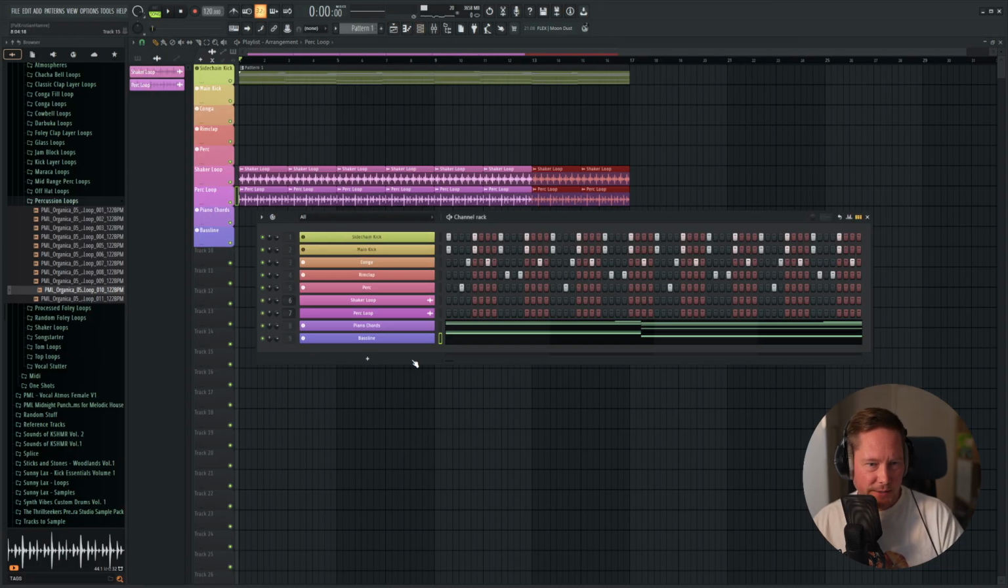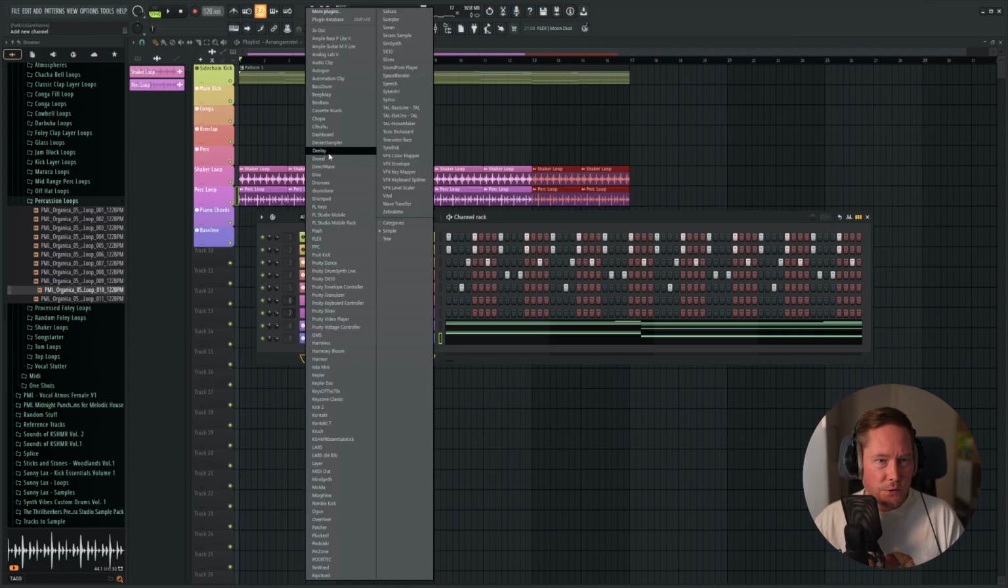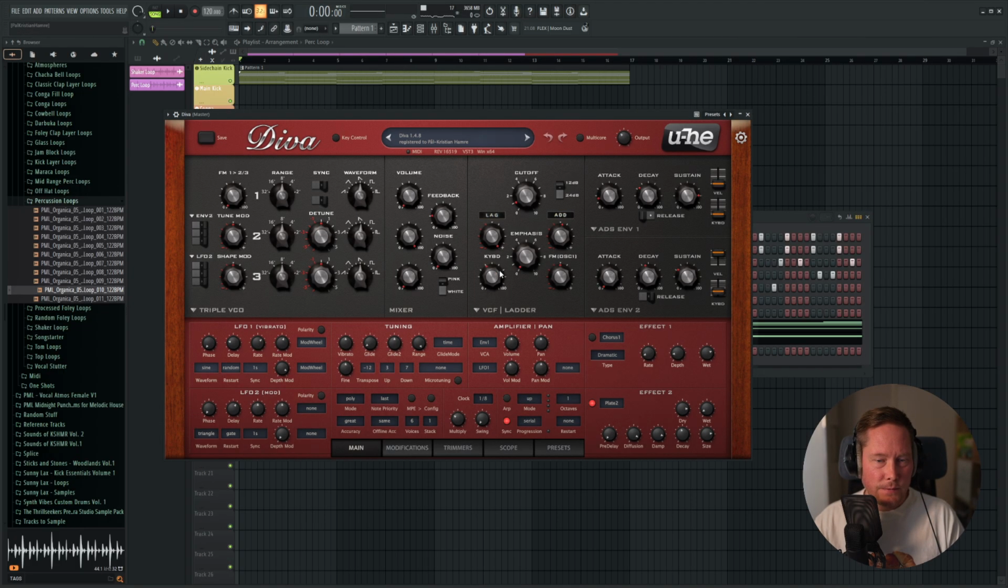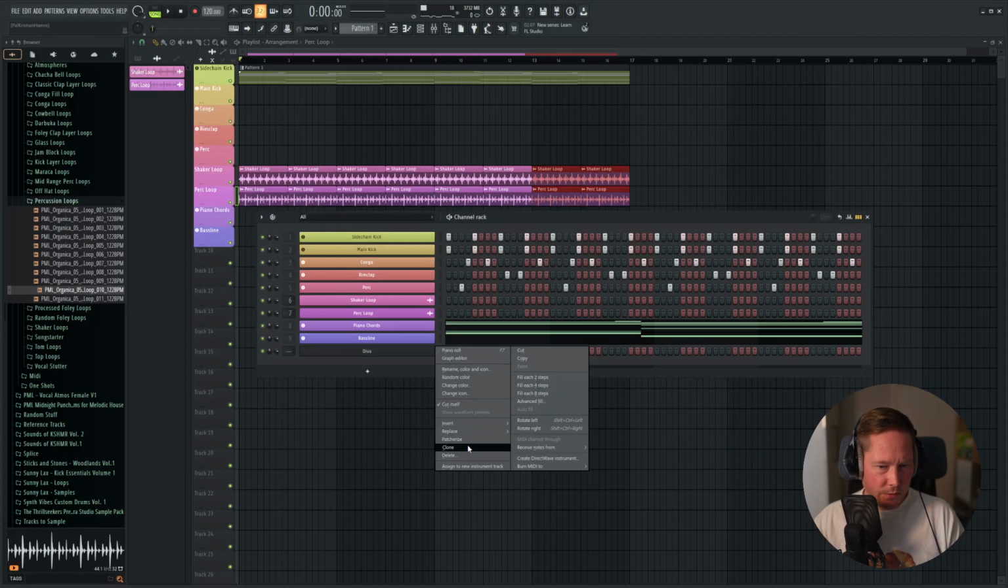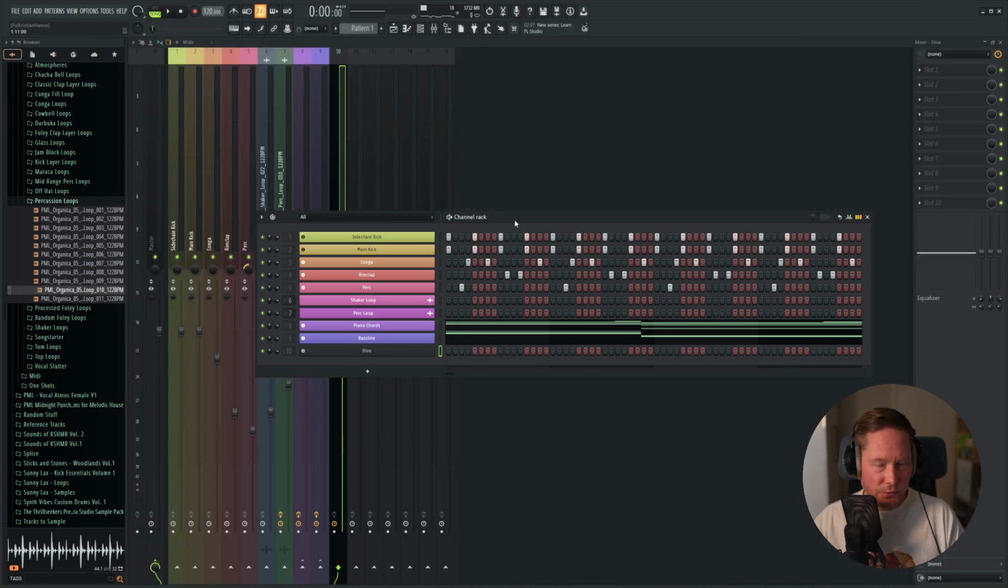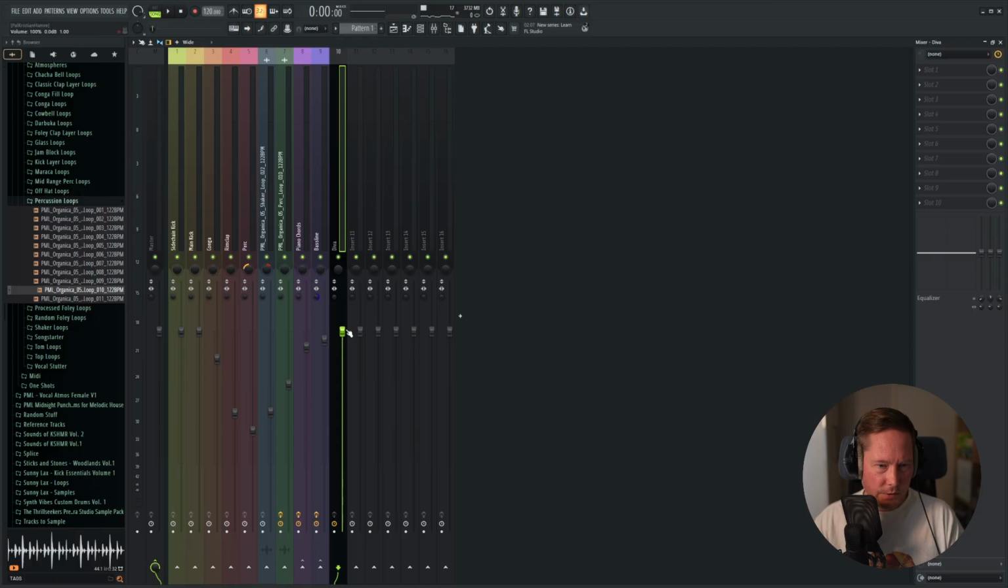Okay, so what we're going to do next is add some pads. I'm going to use Diva right here. Boom, always click the multicore button. I'm going to give this to an instrument track, of course. I'm going to lower the volume a bit.